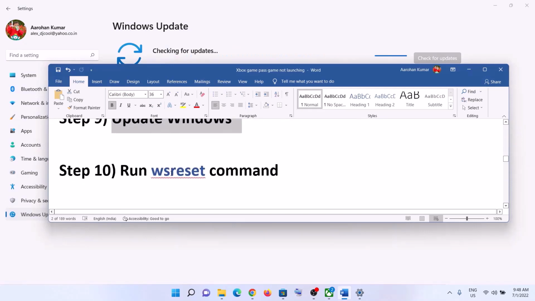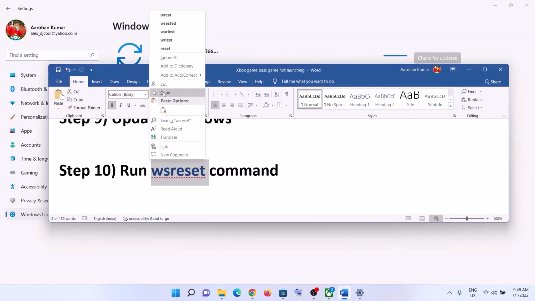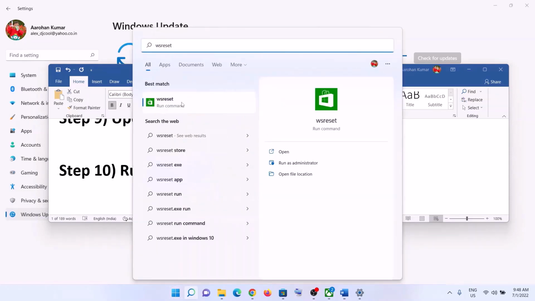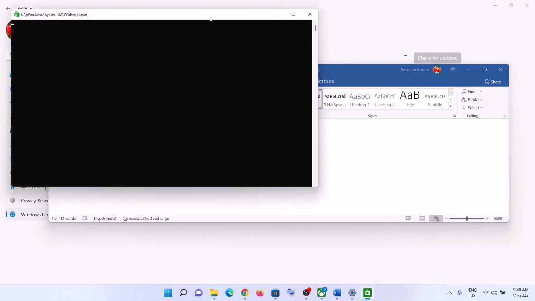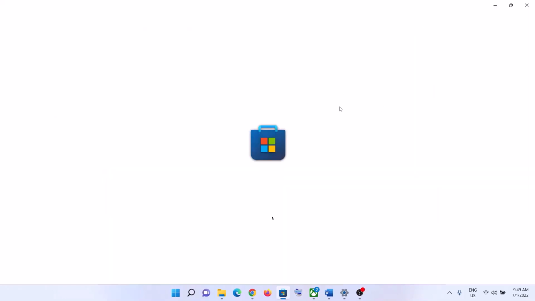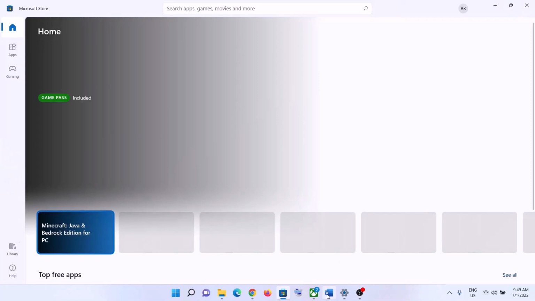Next step is to run WS reset command. So type in WS reset in Windows search box and then click on WS reset. Now this will open this black screen. Do not close this black screen. This black screen will go away and it will open Microsoft Store on your computer. Now over here you can see the black screen is gone and it's opening Microsoft Store. Now try to launch the game.